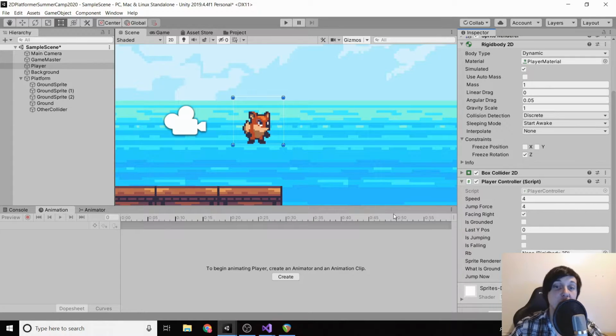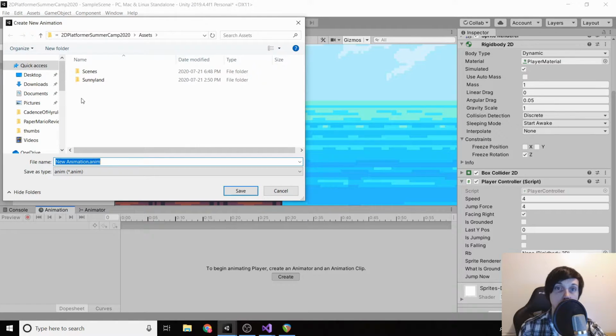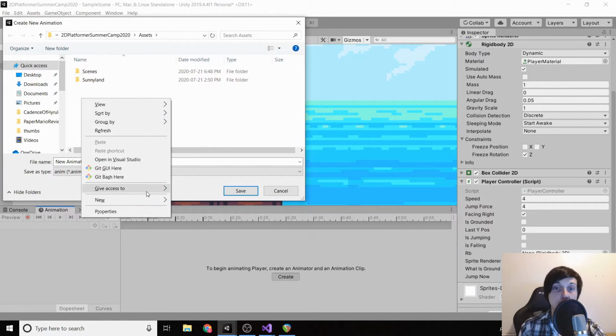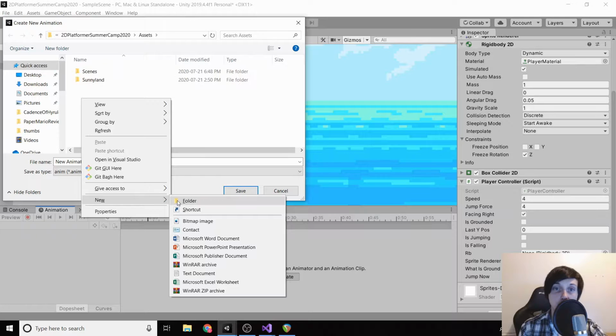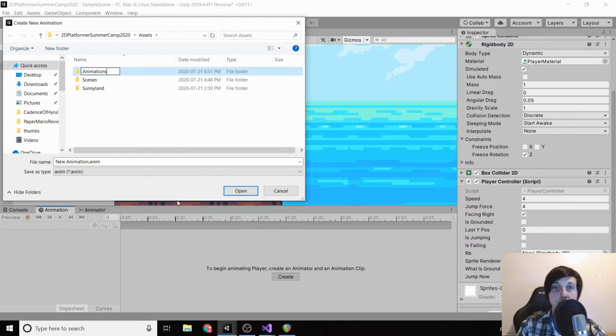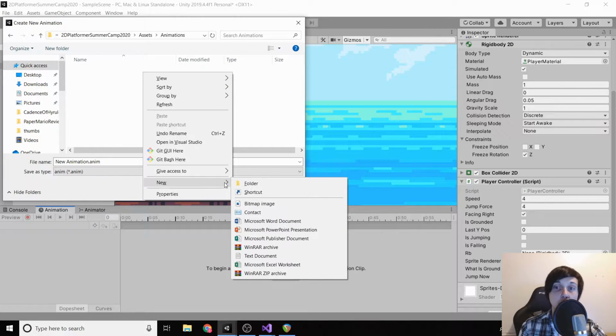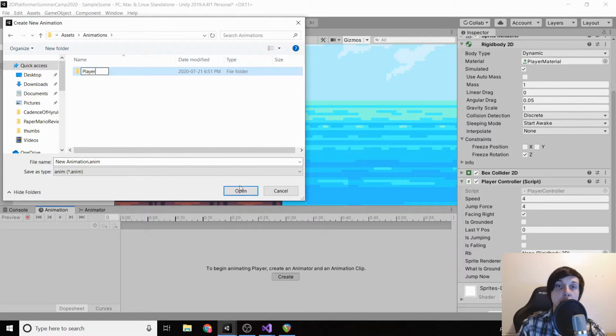Okay, so let's add an animation to our player. So if we go down to this animation tab, you'll see this: to begin animating player, create an animator and an animation clip. So we're going to click create. And we're going to right click here and do new folder, animations. Then we're going to have another folder and we're going to name this one player. Then we're going to go into that folder and we're going to have idle Anim.